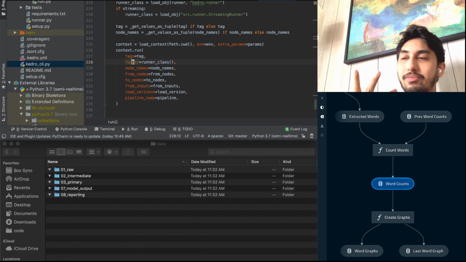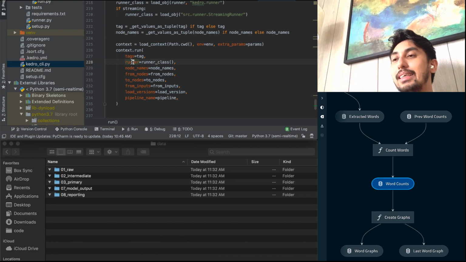I personally put all of my CLI commands inside of the Kedro CLI just so I know where things are, and there's no strangeness if I try to do a context run in another case and I'm overriding strange variables inside of the run.